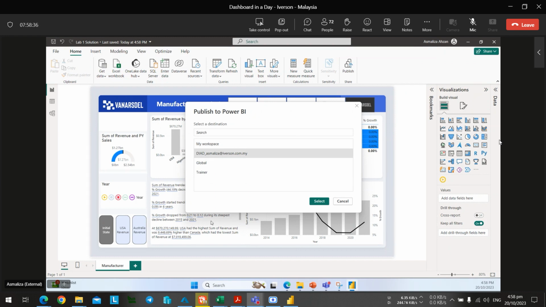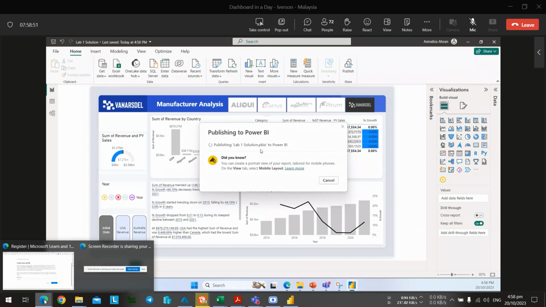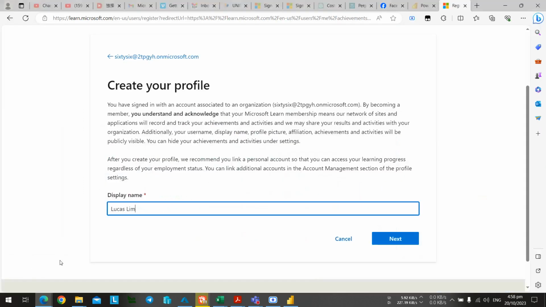You can see here, this is my workspace. I selected it and clicked publish. Now it's publishing my report, which I forgot to rename. It's still Lab 1 solution, but that's okay. We need to wait until it says successfully published. Done. Success.